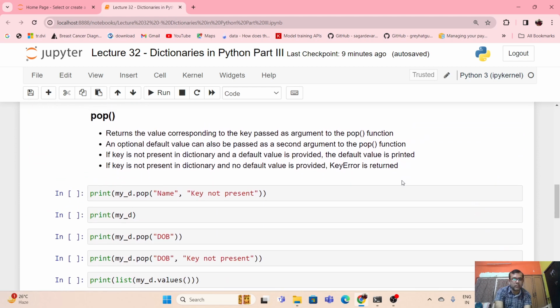Let's move ahead to the next function, which is the pop function. The job of the pop function is to simply return the value corresponding to the key that is passed to it as an argument. There is a default value, which is optional, of course, that can be passed as a second argument to the pop function. If the key that we are trying to pop out is not present in the dictionary and a default value has been provided as a second argument, the default value will be printed. Naturally, the key is not present, so there's no value to pop out. So if a default value has been provided as a second argument, that default value will be printed.